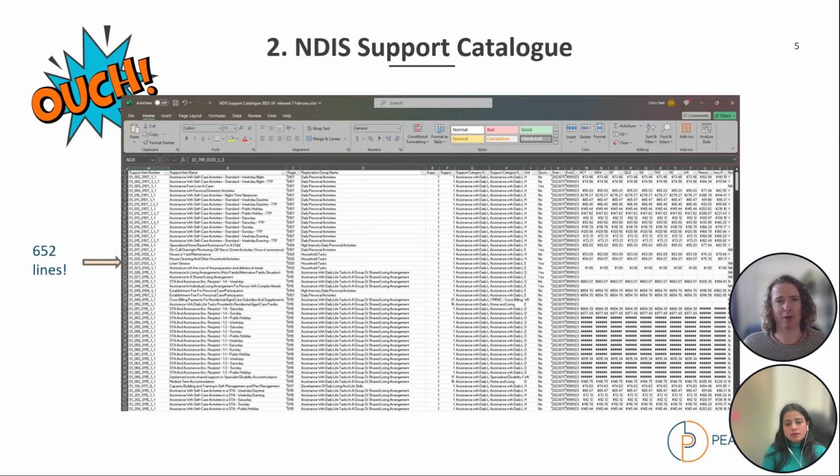Technique number 2 is to download what's called the NDIS support catalog. That catalog is indeed an Excel spreadsheet that you can get from the NDIS website, and it's 652 lines long. It will tell you all the rates in the different states and territories. But it's such a mega spreadsheet that it would be very easy to get lost and sometimes accidentally select the wrong support item number. So, dangers.